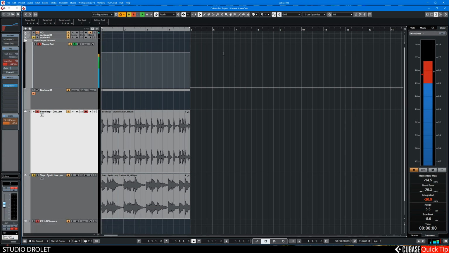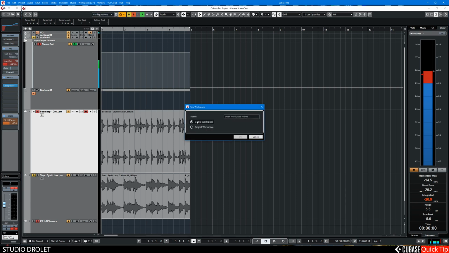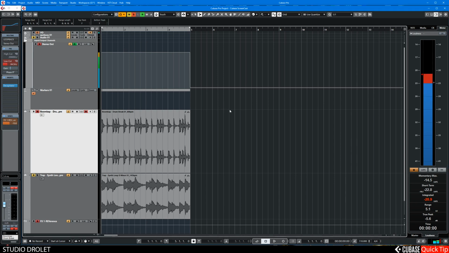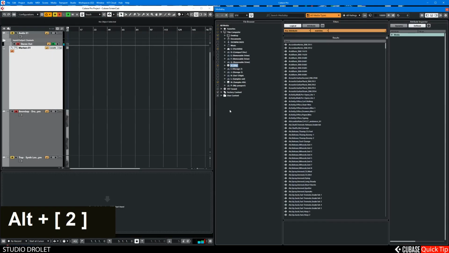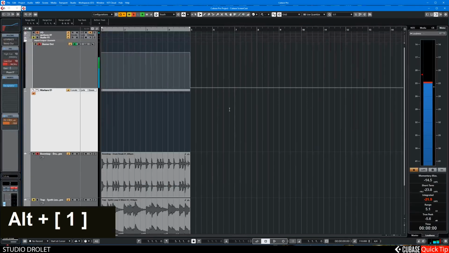And once you've set it up how you like it, you go to Workspace, Add Workspace, and give it a name. Global Workspace is if you want to use it for all your other projects in Cubase, and Project Workspace is for this project only. So you give it a name. And here I have three workspaces that I saved previously. You can recall them with Alt-1, Alt-2, that's for importing sounds, Alt-3, full mixer, and back to Alt-1.